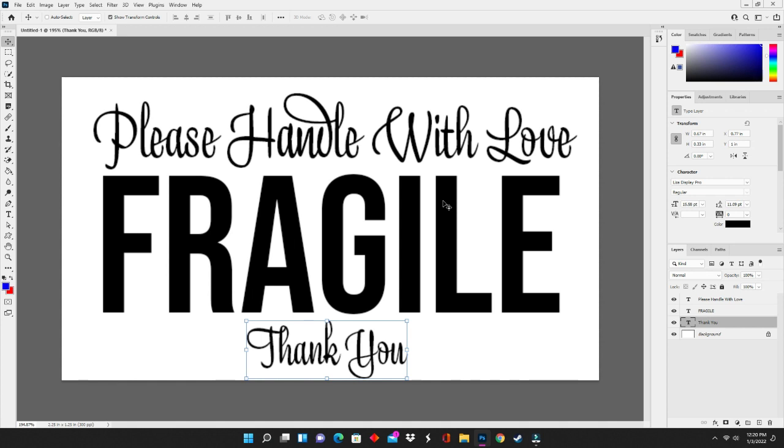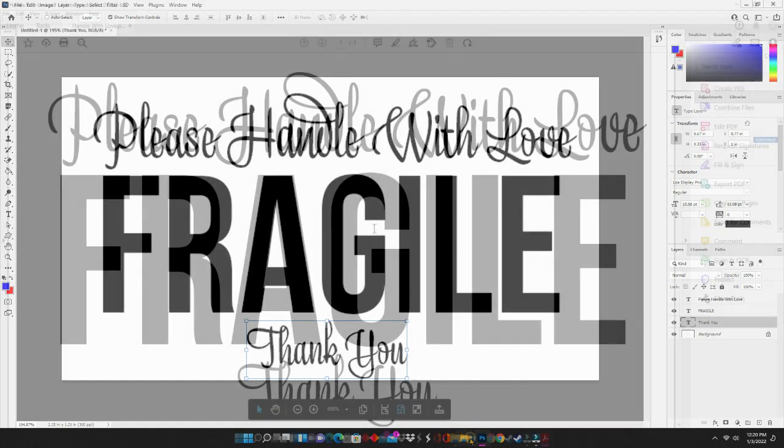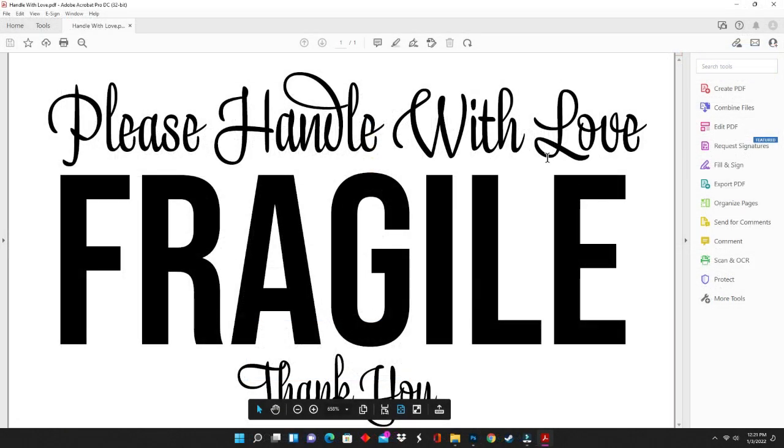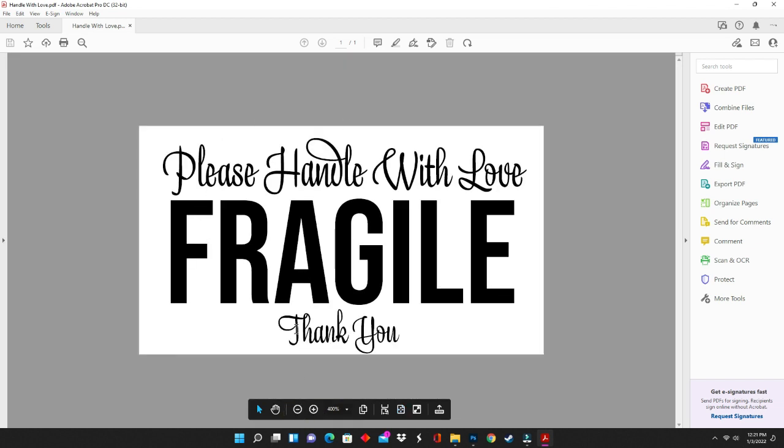Now, after choosing to save your file as a PDF, I will show you how you can print it on your thermal label printer. This is what your file will look like when you open your PDF in Adobe Acrobat or wherever you open your PDFs at.